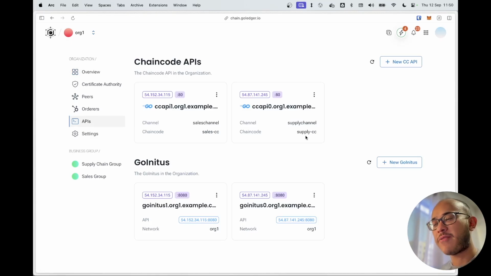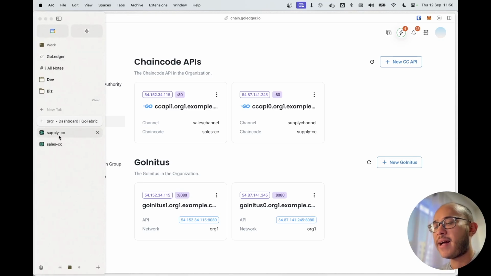And you may have noticed that under our APIs, we have this component called GoInidus. GoInidus is an interface that allows us to explore the data on our blockchain and not only explore it, but also transact on that connected to the API. Okay. So here I have two GoInidus, one connected for each channel and chain code API. Okay. So first, let's explore a little bit of the supply CC, right?